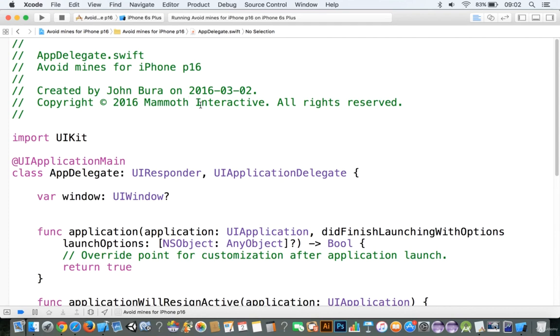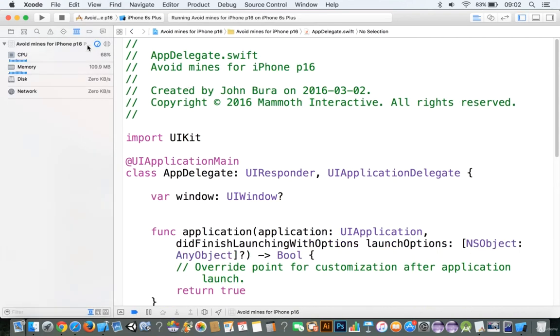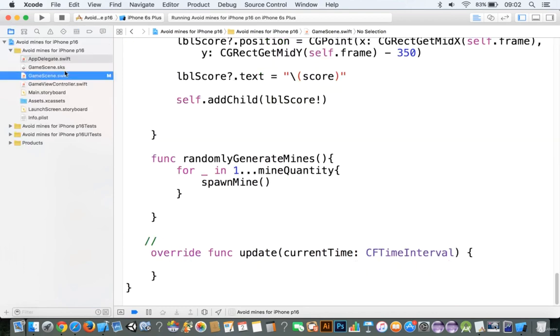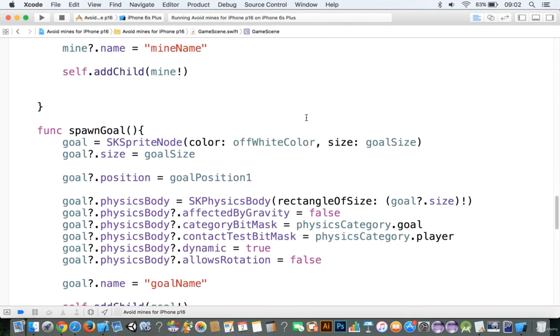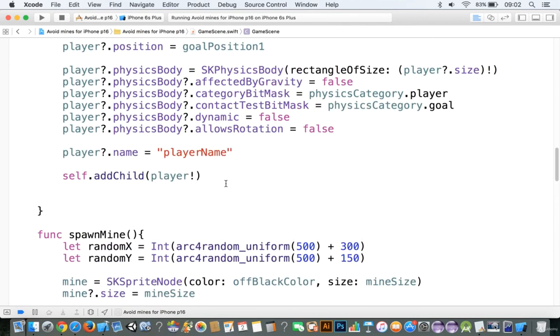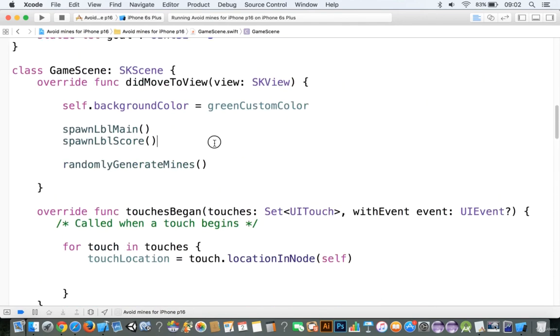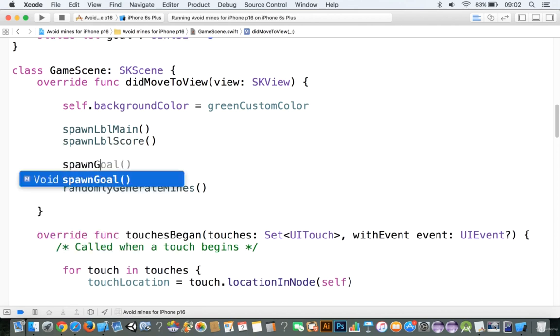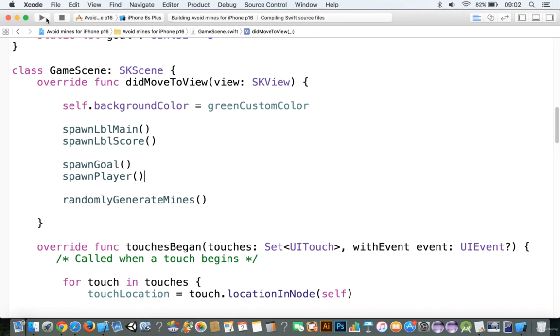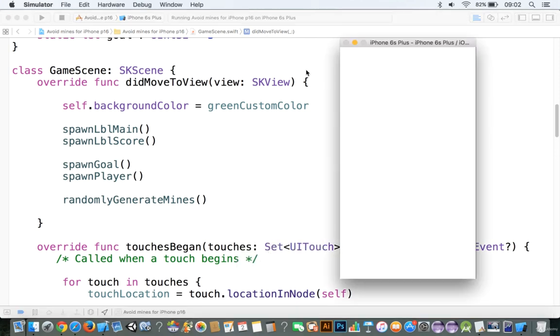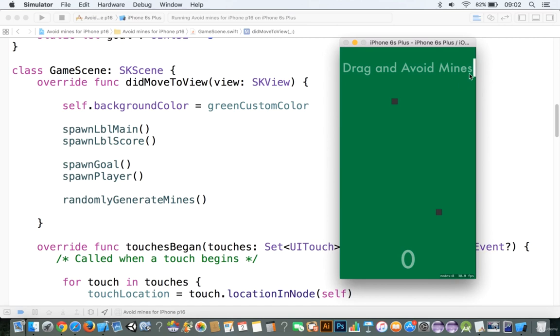All right, so let's take a look here at the GameScene.swift, and let's spawn our two items here, that being the goal as well as the player. So let's go to spawn goal and spawn player. All right, let's run it, and you'll see that we now have our goal here and our player.